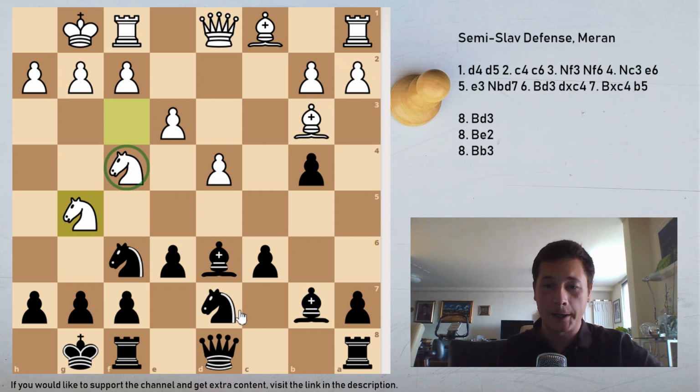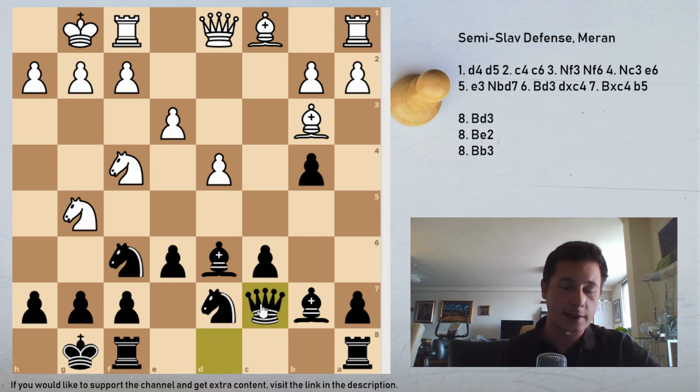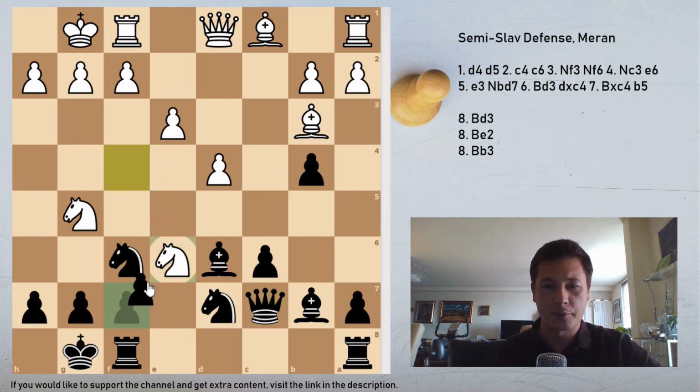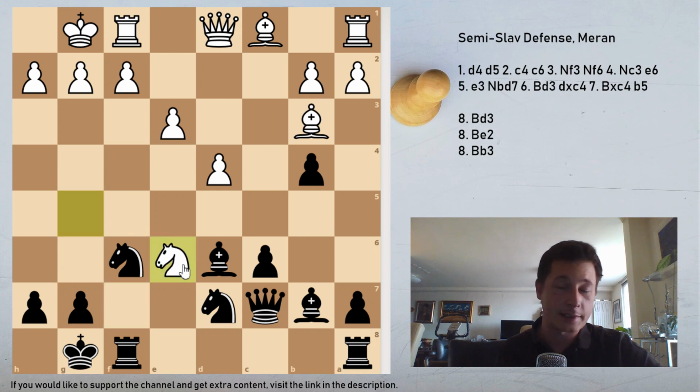If you play something like queen c7, a very sensible move, you in fact lose the game. Just Knight takes any knight, but Knight f I think is better. Knight takes e6, pawn takes e6, Knight takes e6, and you can see that this is coming with a discovery, and Black is busted.